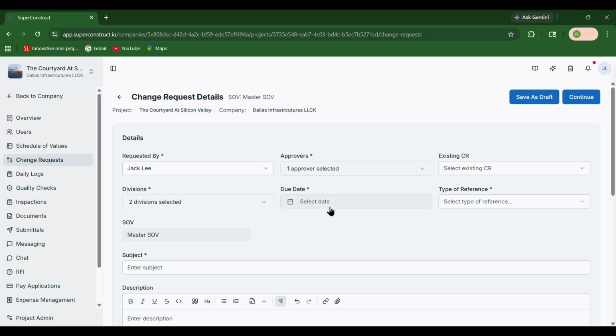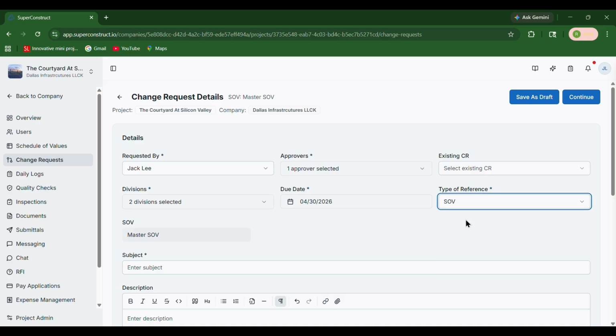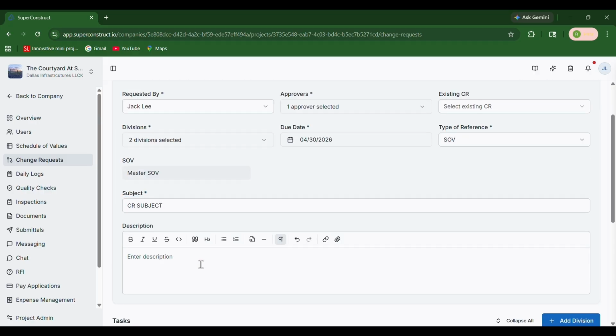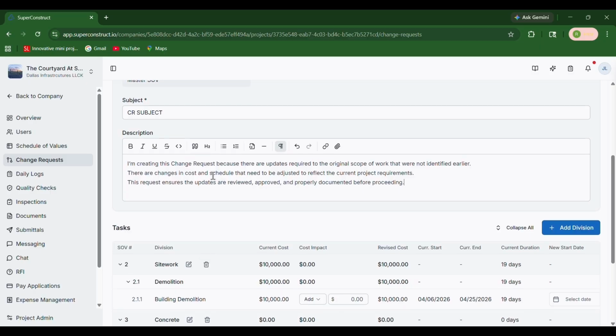Now select the due date for the change request and choose the type of reference. Enter the subject for the change request to describe what the request is about. Next, provide a detailed description explaining the reason for raising this change request. You can also attach supporting documents if required.